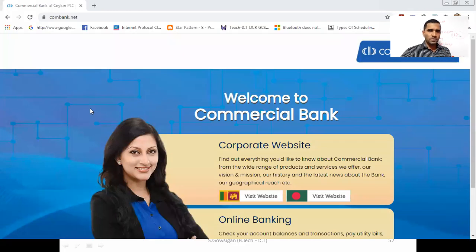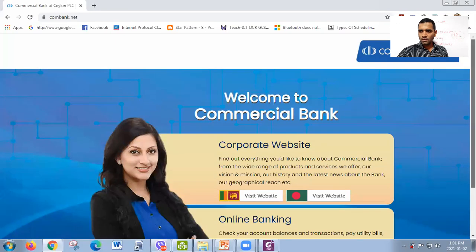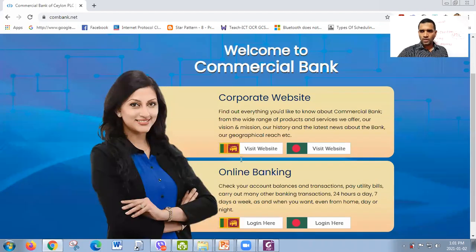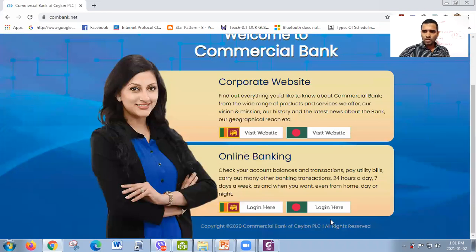Have you understood? So look here, one second. Look here. So I'm on the official website of Commercial Bank. They have banks in Bangladesh and Sri Lanka. So I want to visit Sri Lankan online banking. Look here, online banking. Their website is there. That is a normal website. Here for online banking, they have a website. If you belong to Bangladesh, you have to click here. It's Sri Lanka, so I click here.